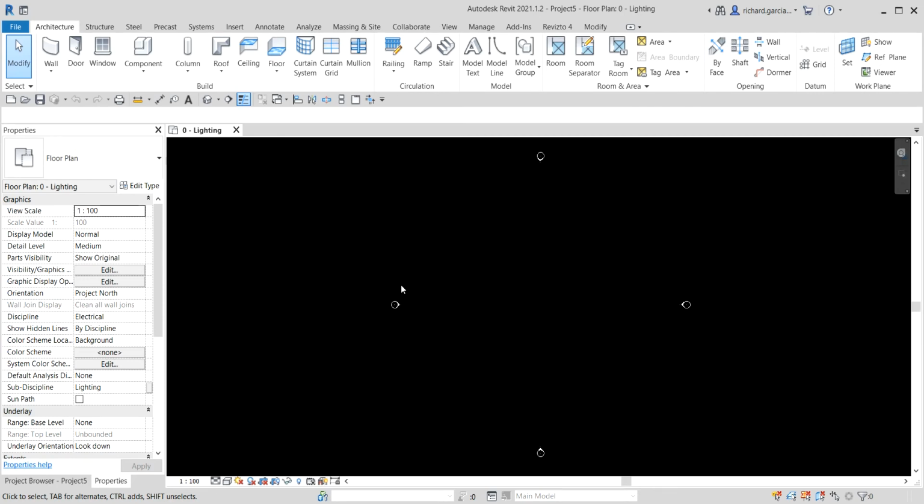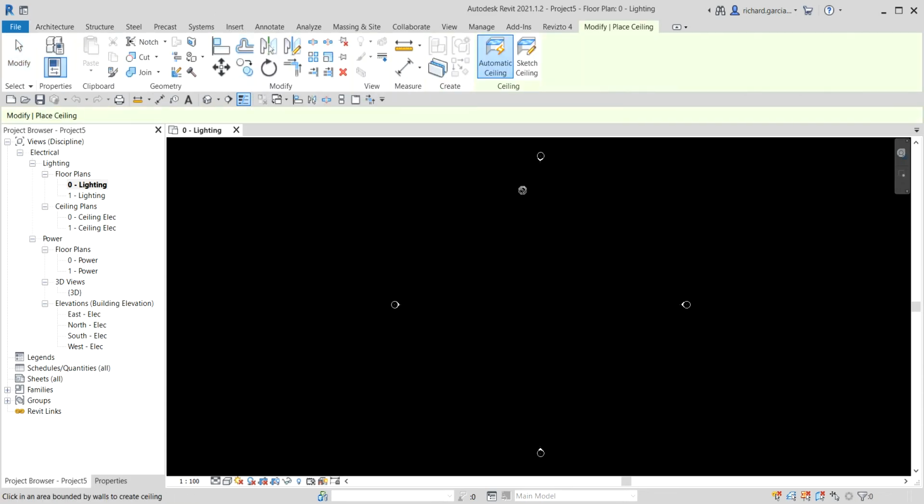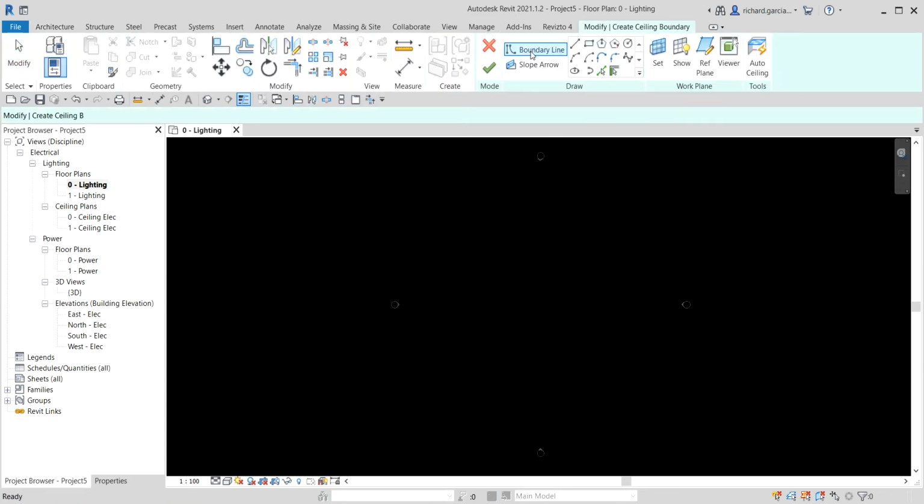Okay, so let's do this. On the project browser, as you can see, we are on the 0 dash lighting floor plan. Since we are going to place a ceiling hosted family, we are going to create a ceiling. So I select the ceiling here using the sketch ceiling. Let's create a rectangular shape ceiling here. Okay, and then let's just place, and then just okay.